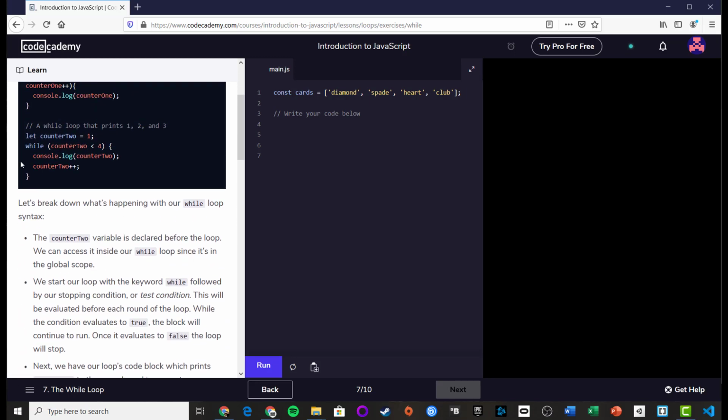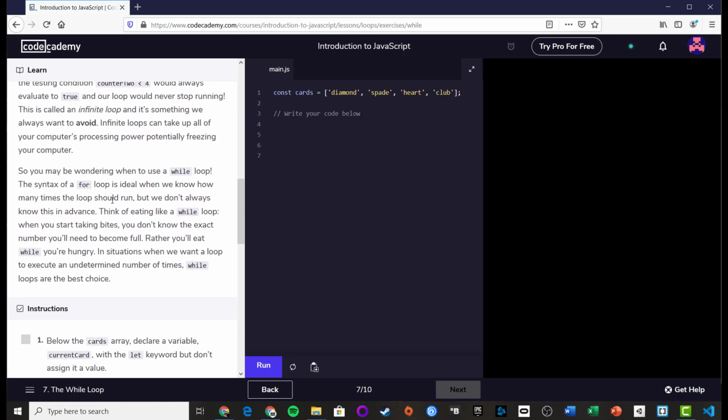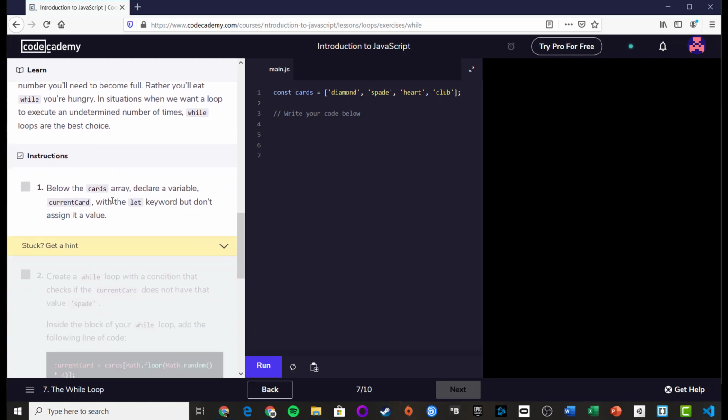Now, if we didn't have this counter here, it would always be in what's called an infinite loop, because counter is basically stored as 1. 1 is less than 4, does this, doesn't change it if that line wasn't here. Then is 1 less than 4, 1 less than 4, yep, and it just keeps going over and over. So it would be stuck in an infinite loop.